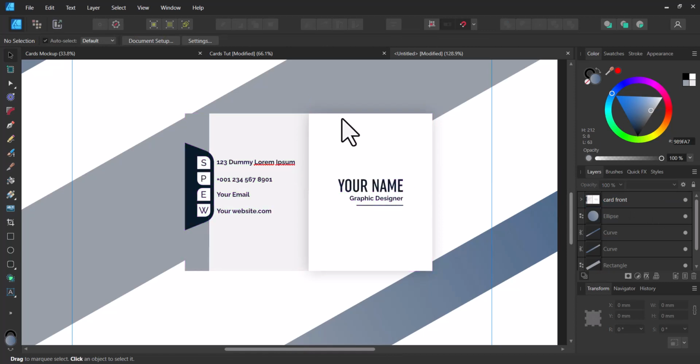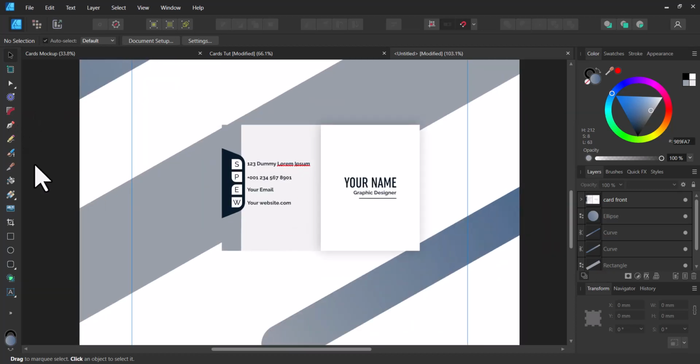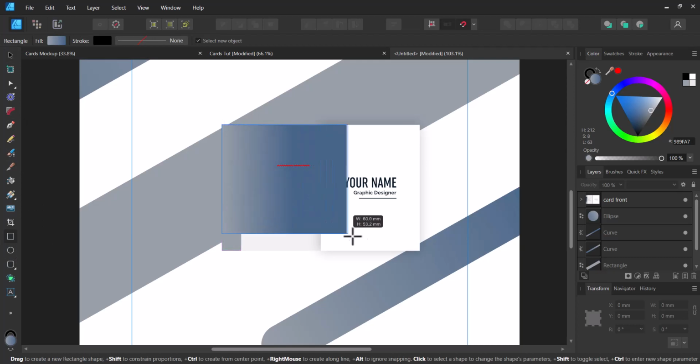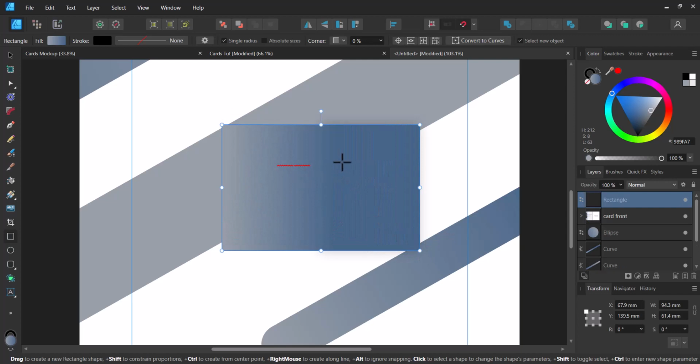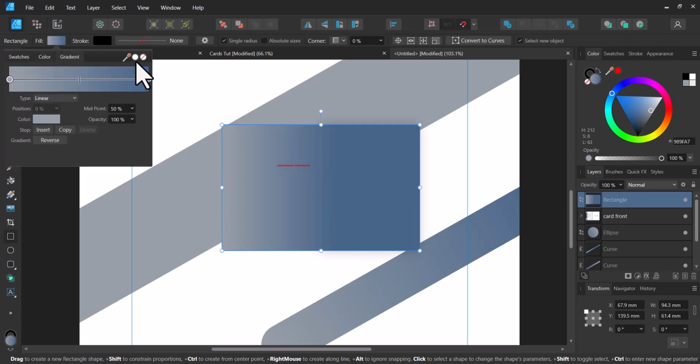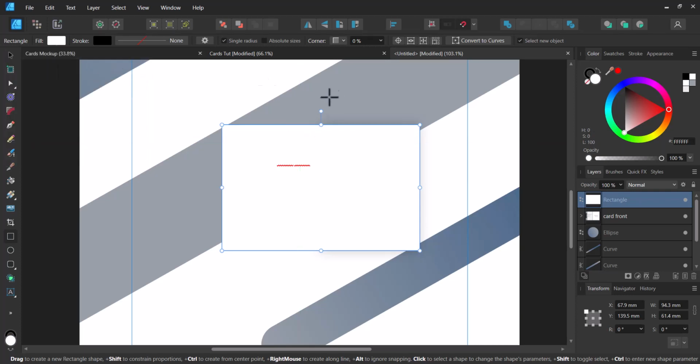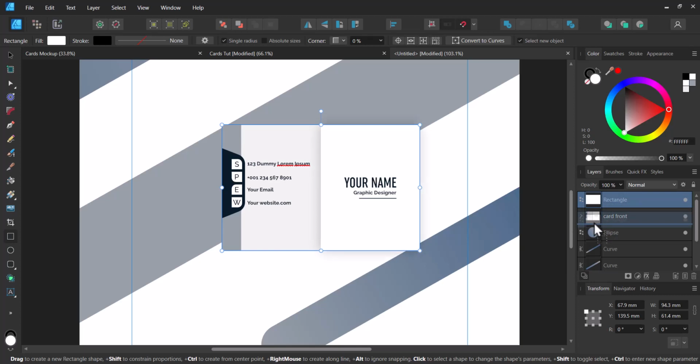So we need to create a shadow. So you can see we have some shadow here, but it's only for this rectangle. So what you can do, just come to the rectangle tool, create a rectangle, give it a white fill, then send it to the back. This should be part of this.